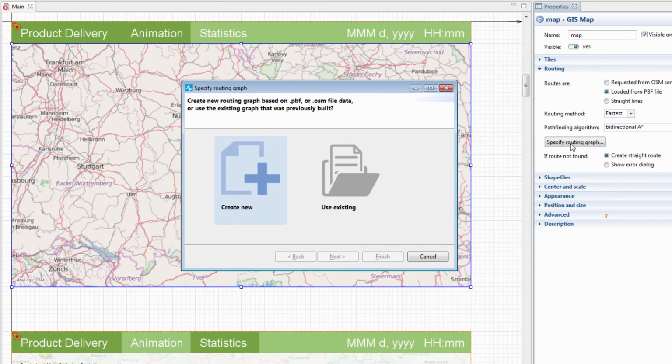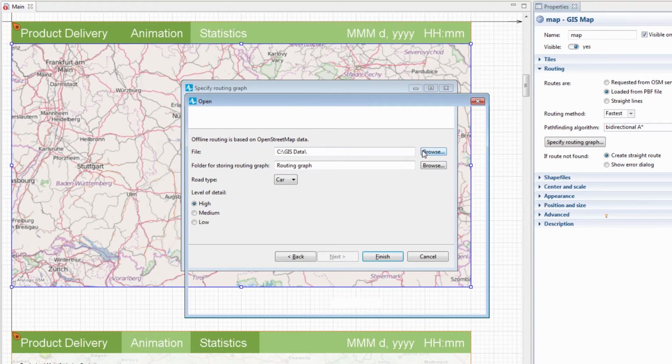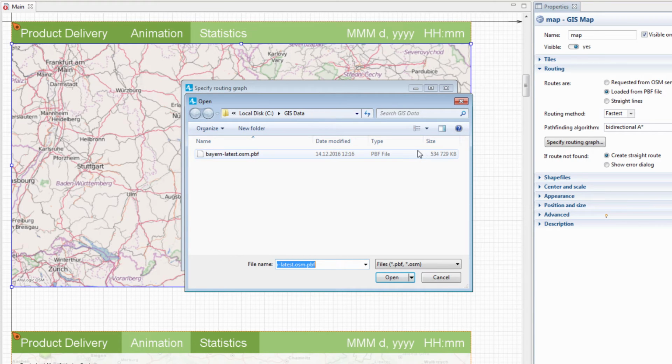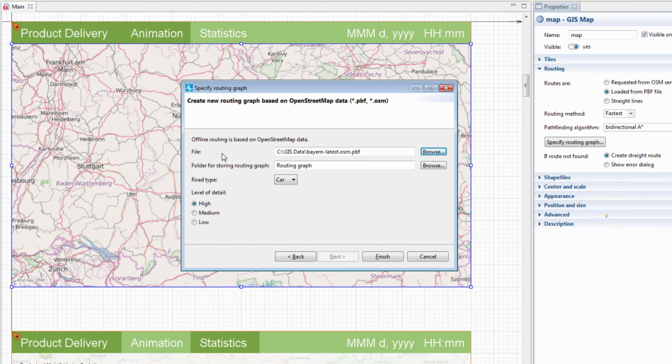Click the Specify Routing Graph button to open the wizard for adding routing graphs. To create a new routing graph, choose the Create New option. Click the Browse button and choose the file. Select the PBF file containing the routing data for the Bavaria region. As you can see, this file occupies more than 500 megabytes. We'll leave the default routing graph name and the folder for storing the routing graph files.